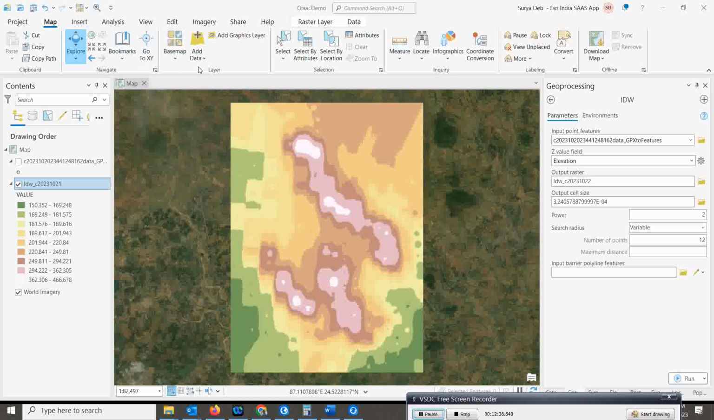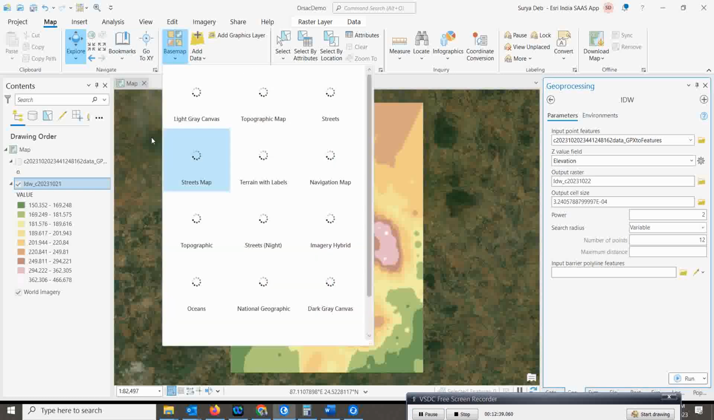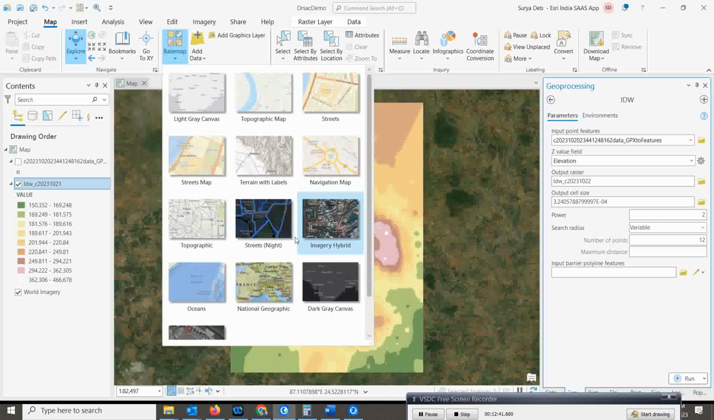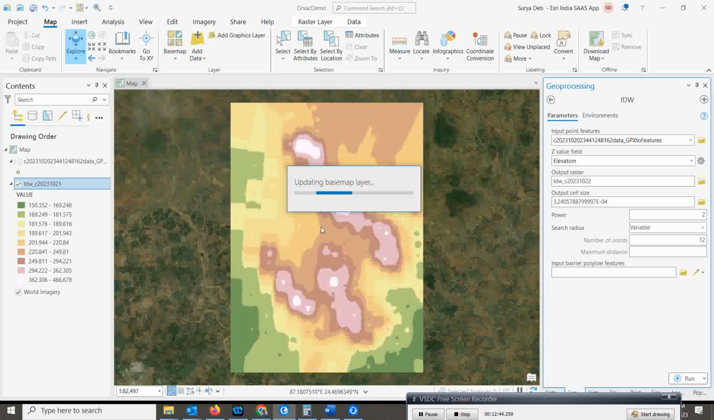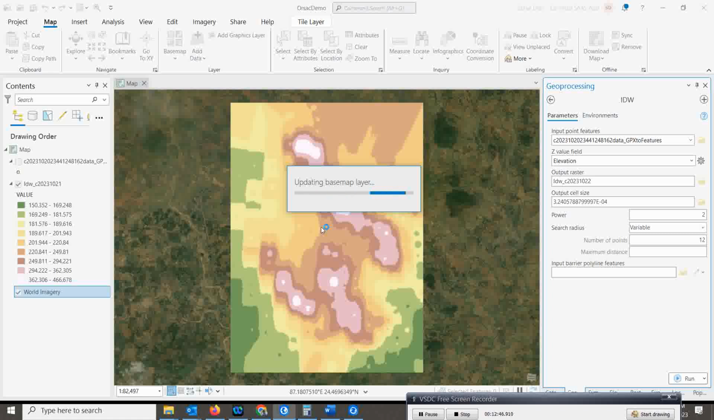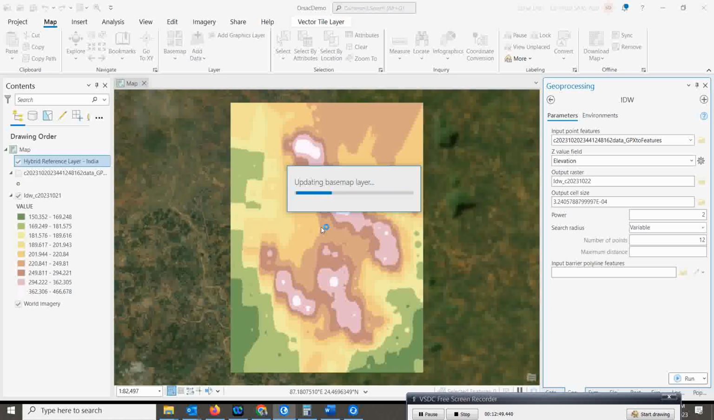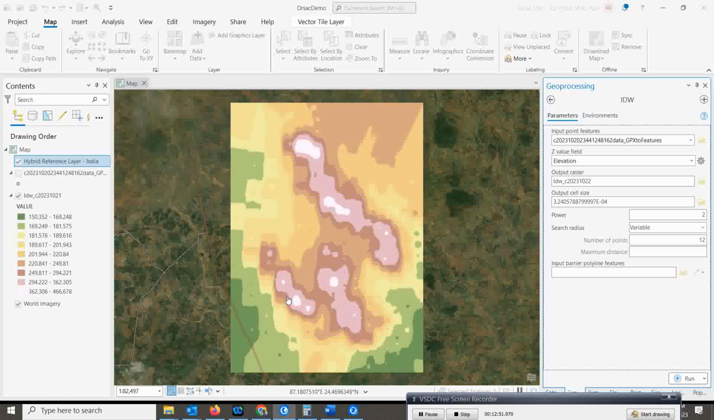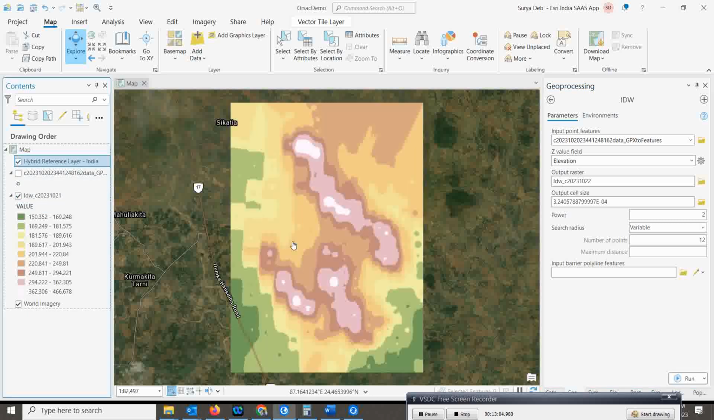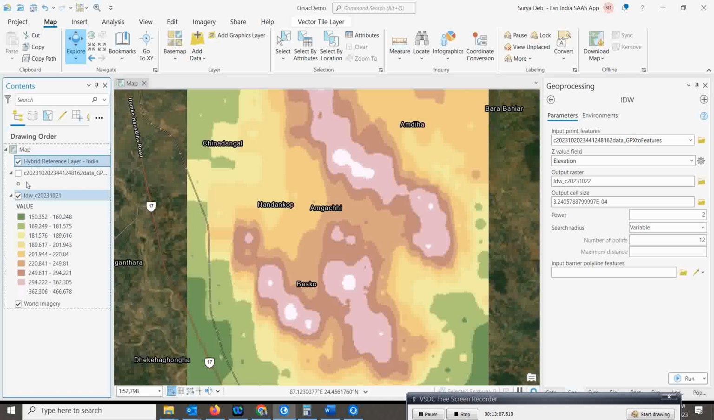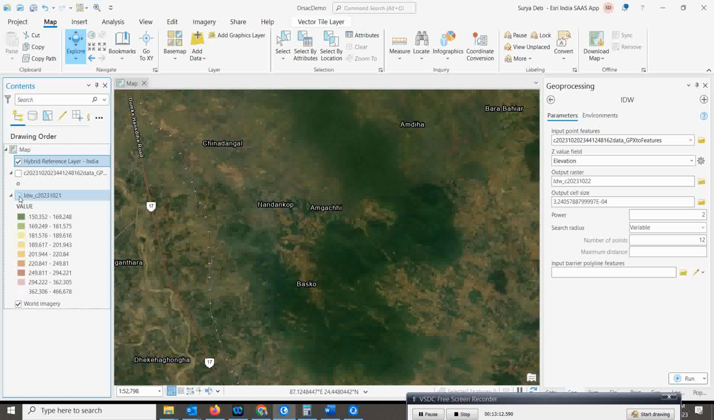Suppose you want to know where this location is. In this ArcGIS Pro, we have a facility called the image hybrid. You can take help of the image hybrid and understand the location and other information over this particular area. As you see here, so much information is coming. Some locations are nearby over here. So you see, exactly this is the place where we did the analysis.